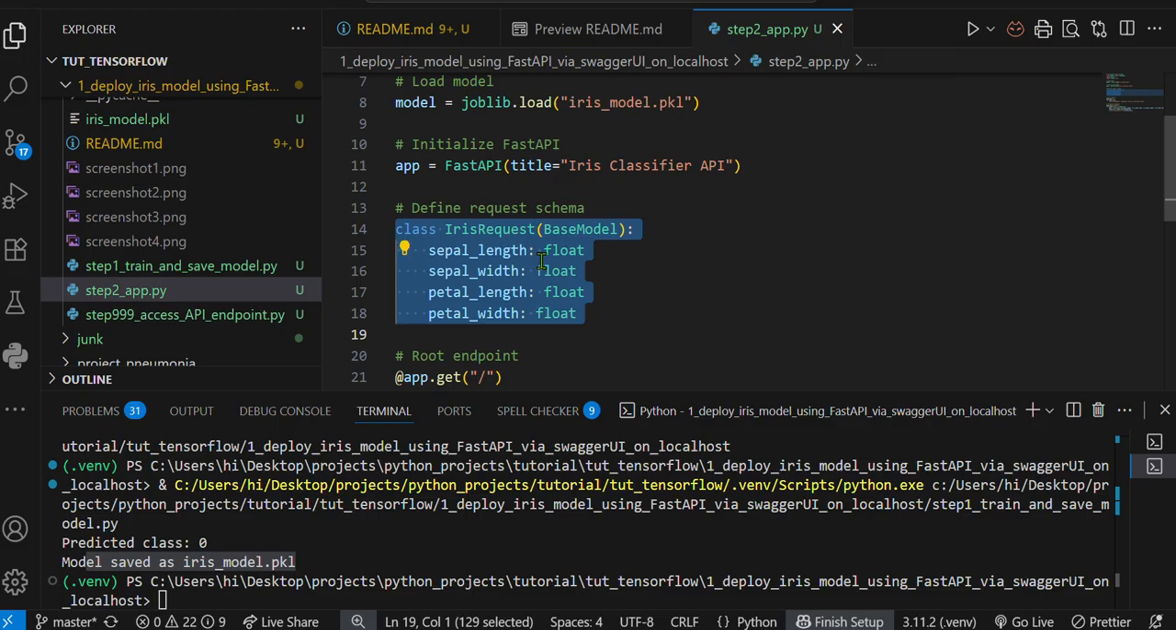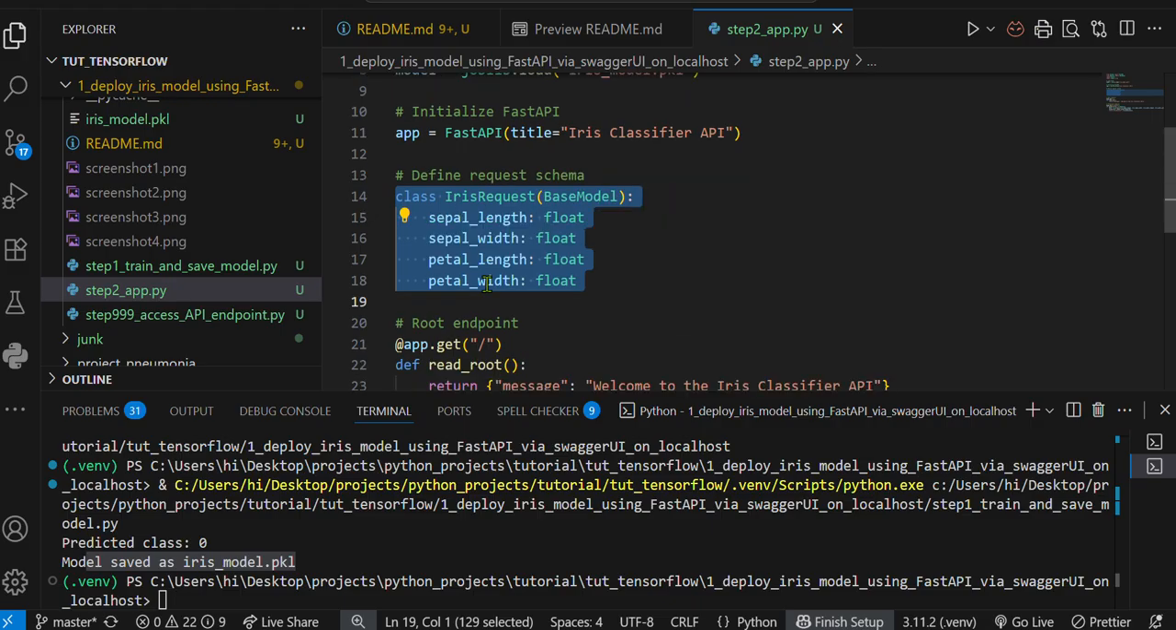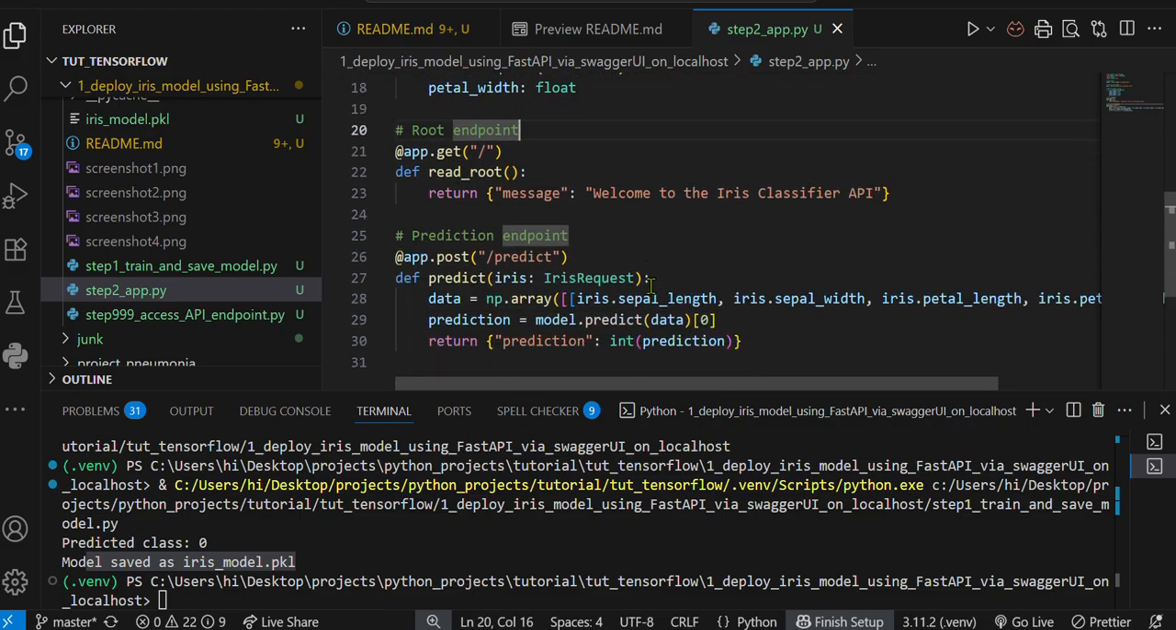So when a request comes from the user, that's going to be in this order. You're going to have sepal length, sepal width, petal length, petal width. These terms are, by the way, if you have worked with the Iris model or Iris dataset, you would know what this means. Okay. Then I have two endpoints. There's a get endpoint, and there's one for the post request.